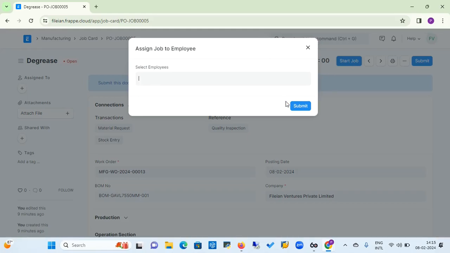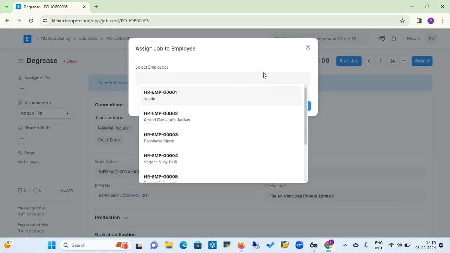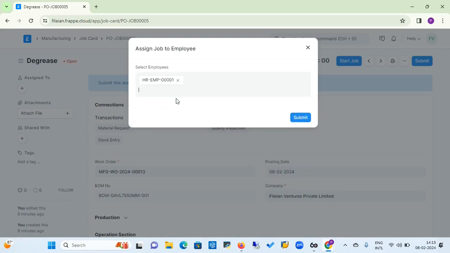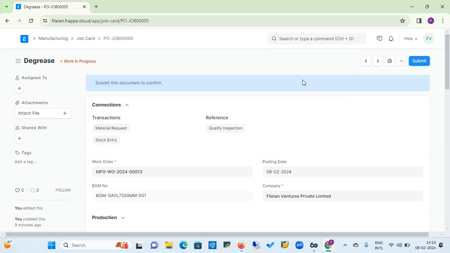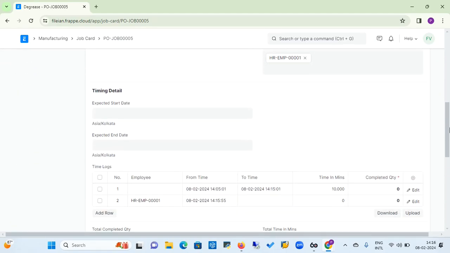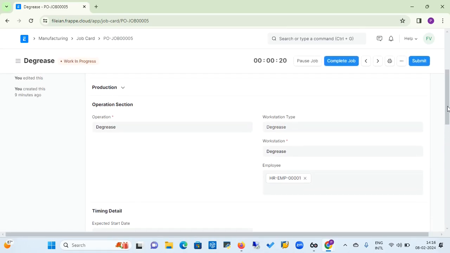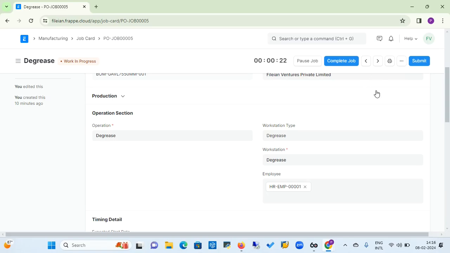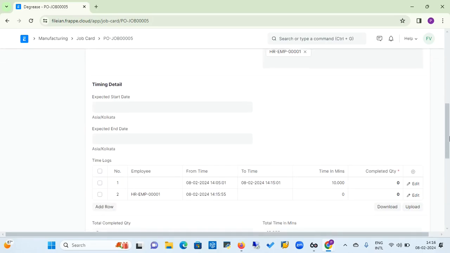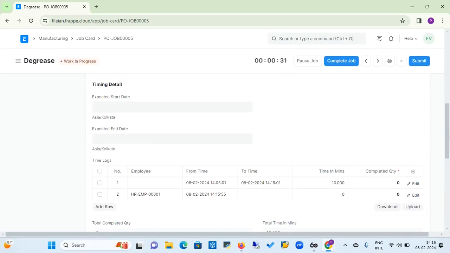So I need to start a job for degreasing. I need to select the employee who is doing this job, and I'm submitting this, and now this job process will get started. Here, if you observe, we have set the timing for the job process as well. So once this process is completed, we will click on the submit button for the next process. We will wait until this process is completed.